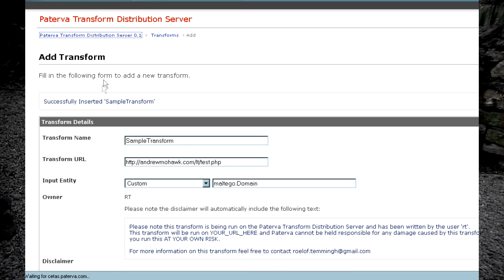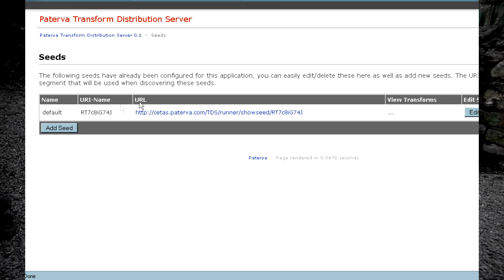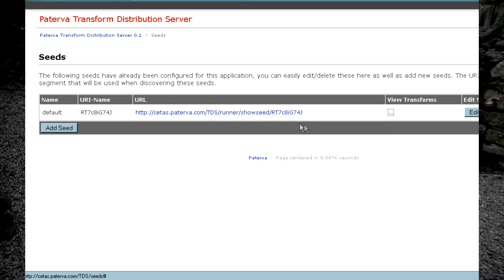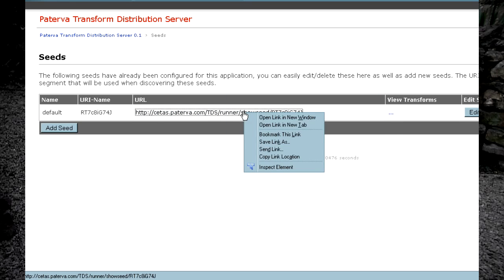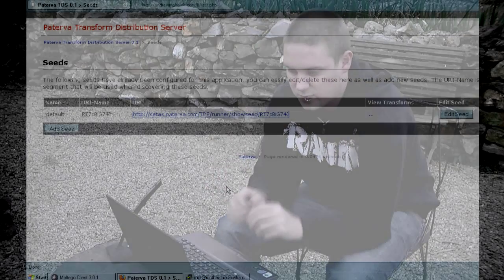So we're going to go back there, and click on seeds. And you're going to see here's my default seed. I can actually view what transforms are available in it. Here it just says I've got sample transform, which is the only one. I'm going to copy this. So remember, this is the link to your specific container. This is what you're going to give to your teams and whoever you want to use the transform.